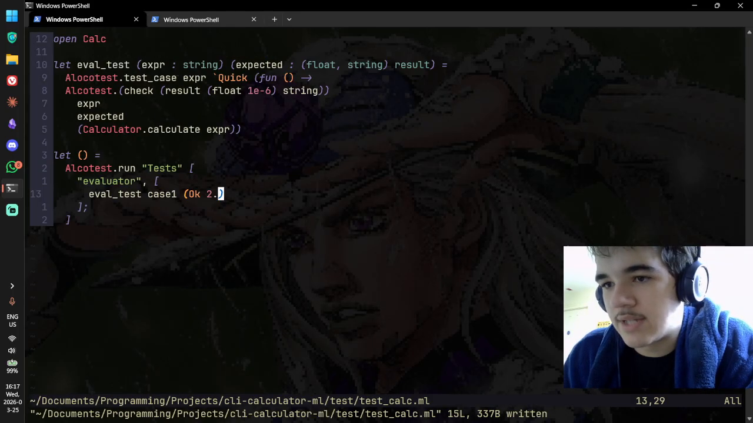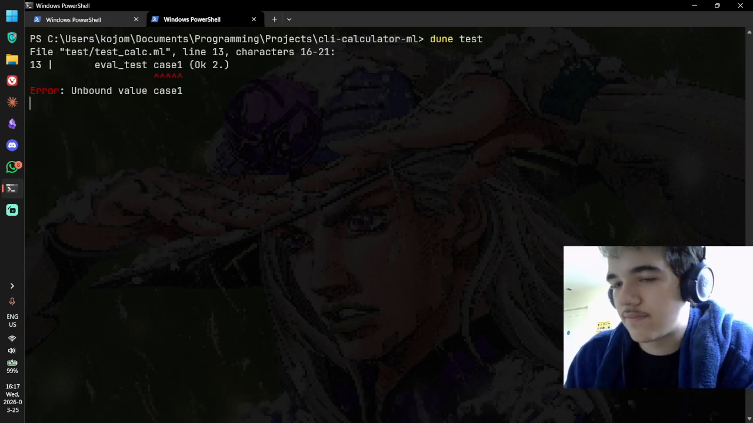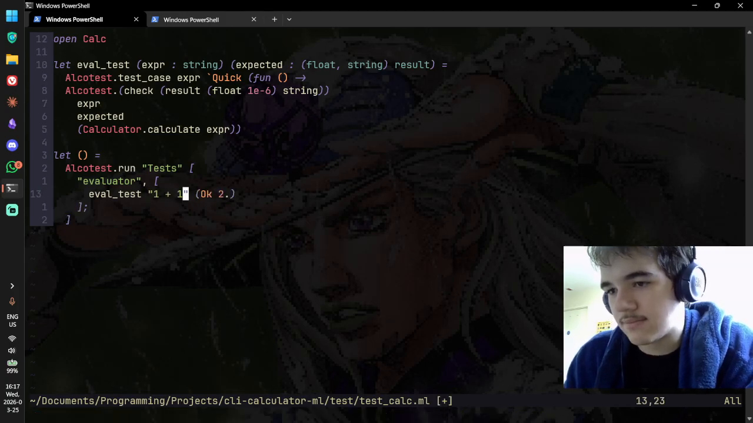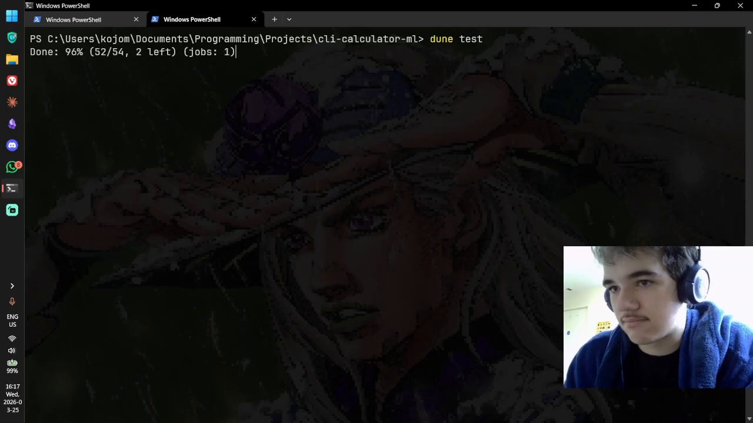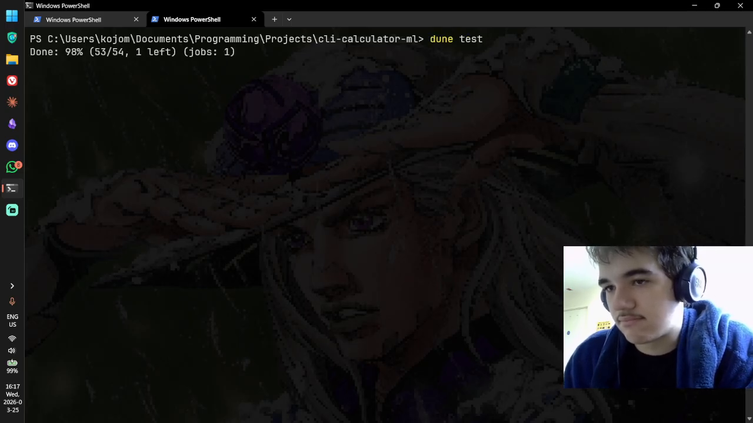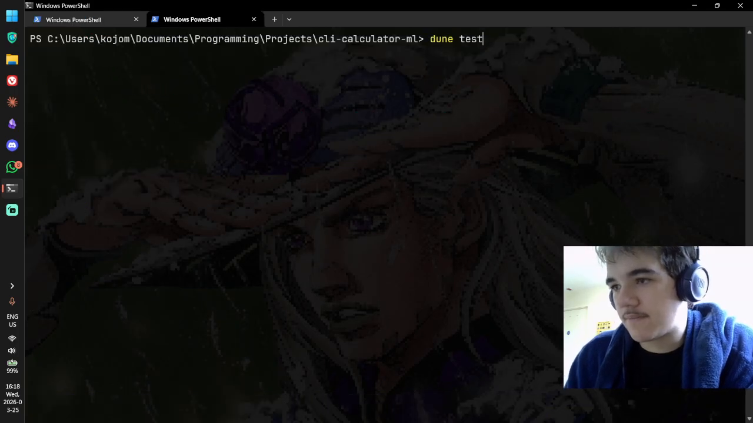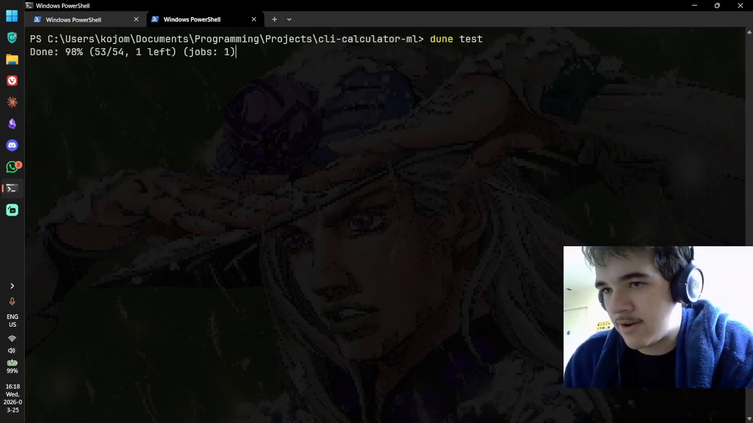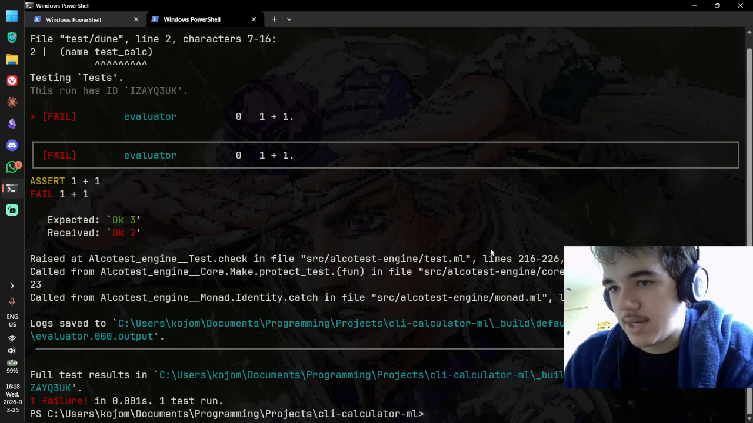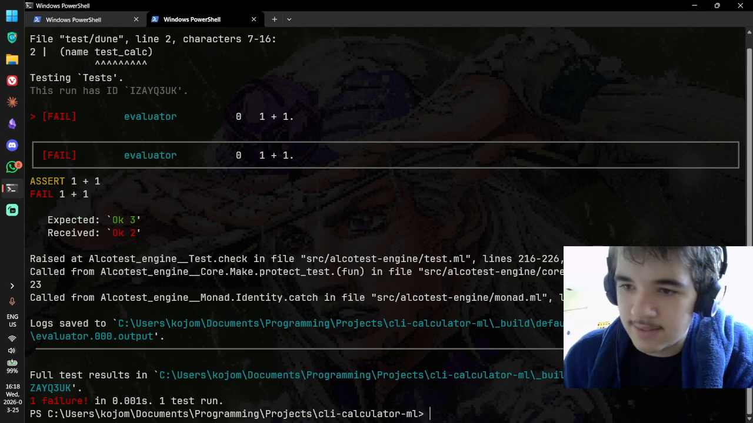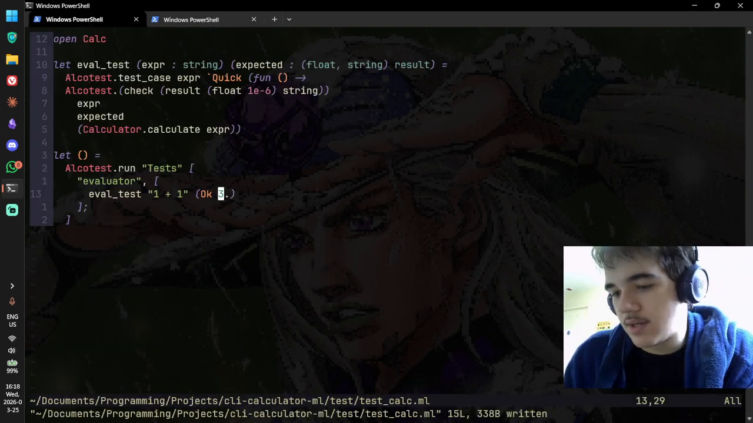Unbound module Alcotest. Alcotest. Case one's not named. Wherever case one is here. Yep, so it just changes to the thing. Just works. And then do this, see if it errors when I want it to error. Yep. Nice. It says expected 3, received 2.